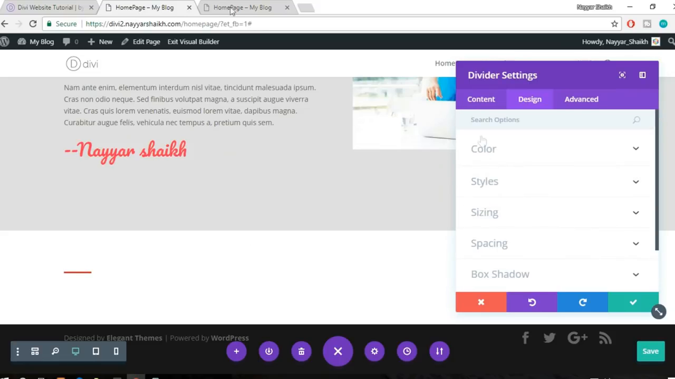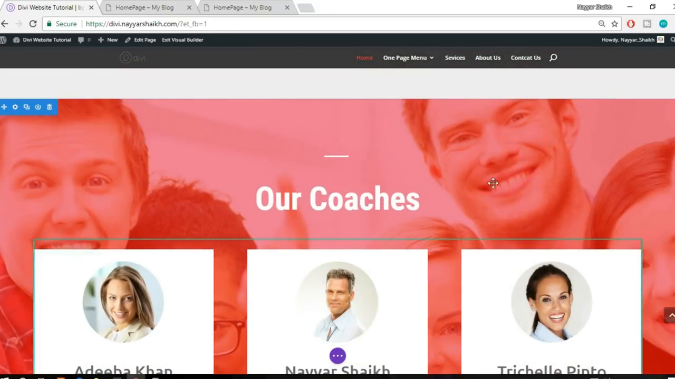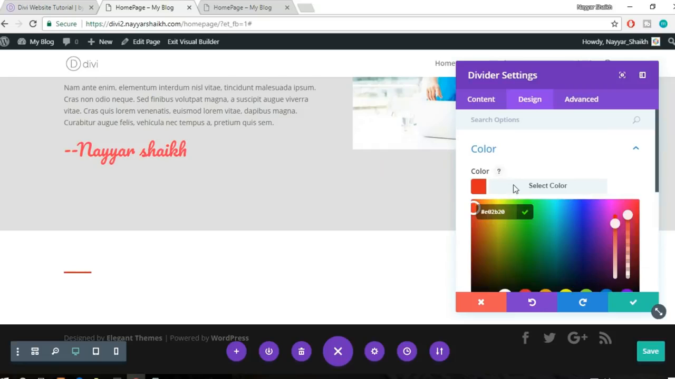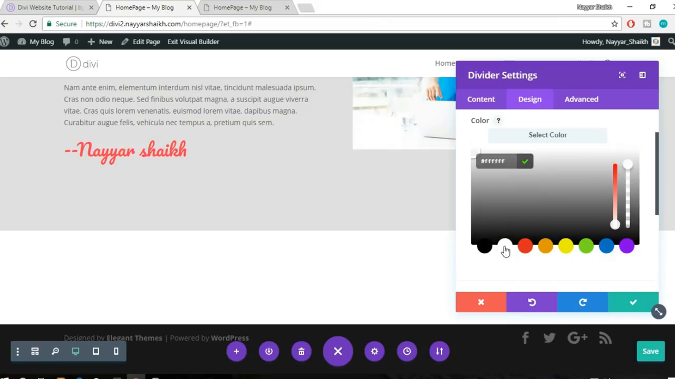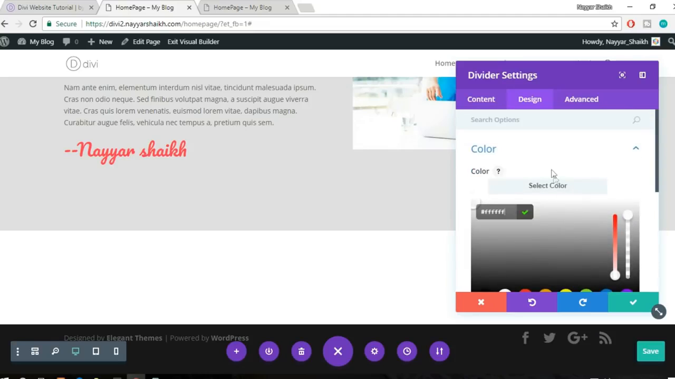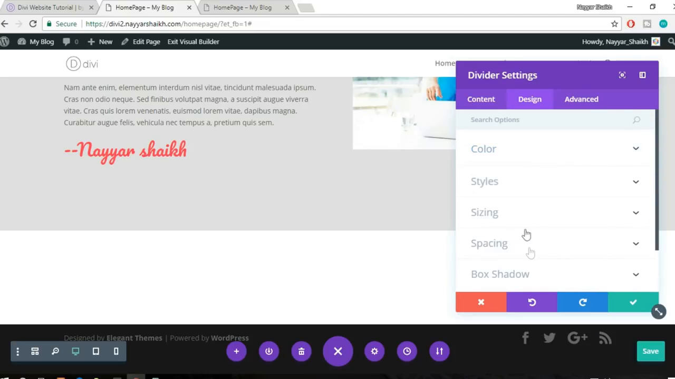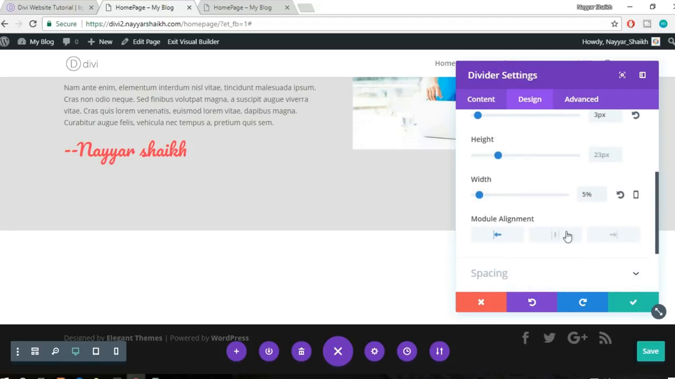For example, here we have to change the color of the divider to white color, because our background color will be red, and we also have a background image in the background. So I'll make the divider color as white. So I'll go to color, make it white, and obviously when I make it white, it will disappear because the background is also white. So let's select white, and also let's see the alignment. Okay, let's see. Sizing, it is under sizing. Select module alignment center, click on OK.